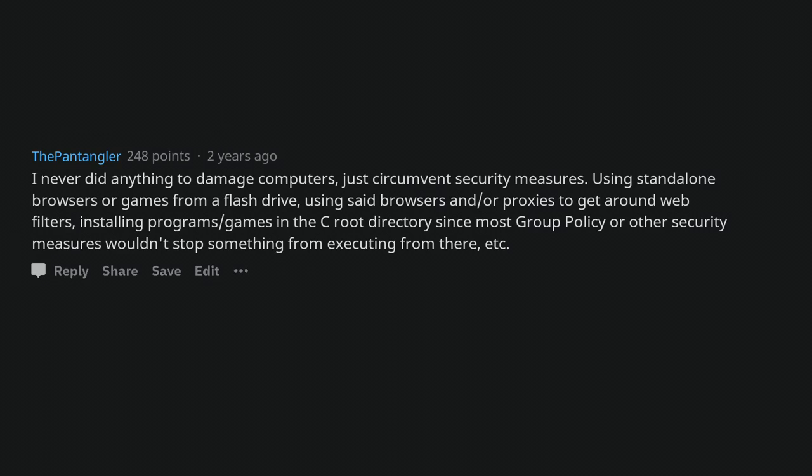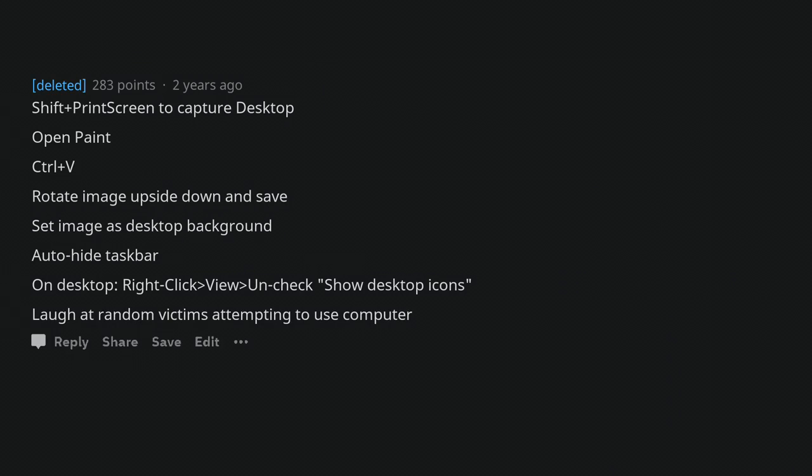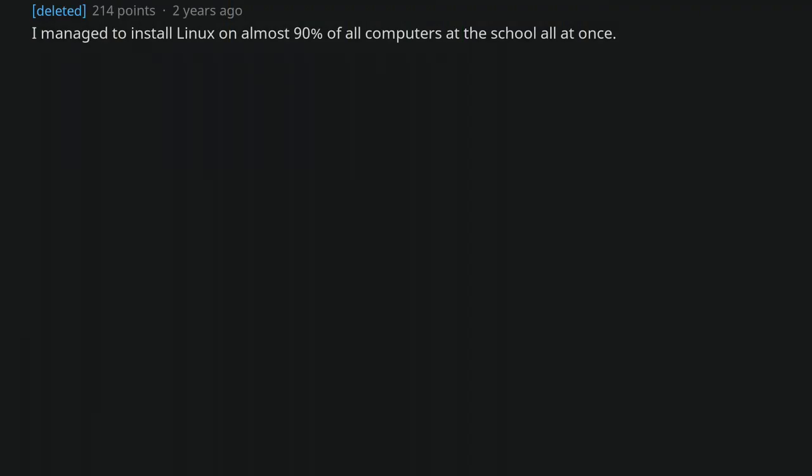Shift plus PRINTSCREEN to capture desktop. Open Paint. CTRL plus V. Rotate image upside down and save. Set image as desktop background. Auto hide taskbar. On desktop, right click, view, uncheck show desktop icons. Laugh at random victims attempting to use computer. I managed to install Linux on almost 90% of all computers at the school all at once.